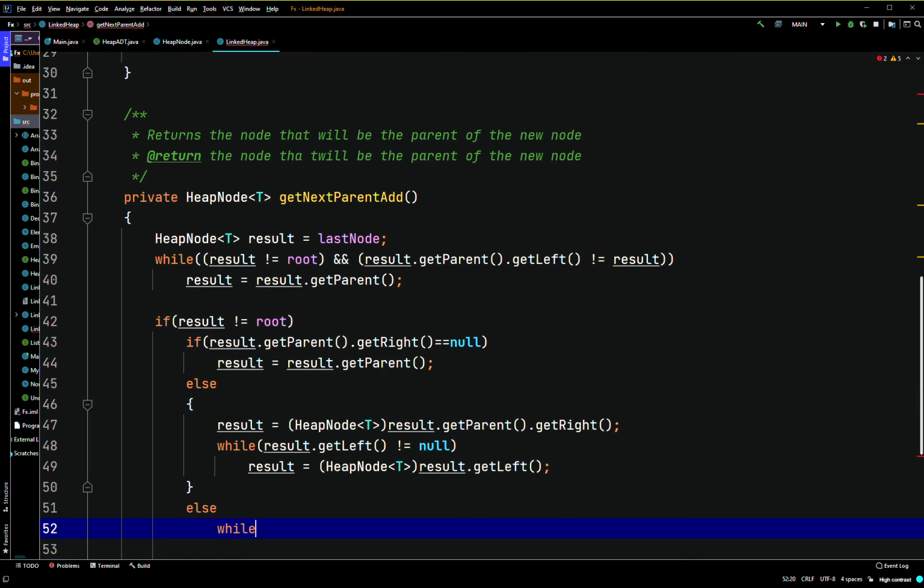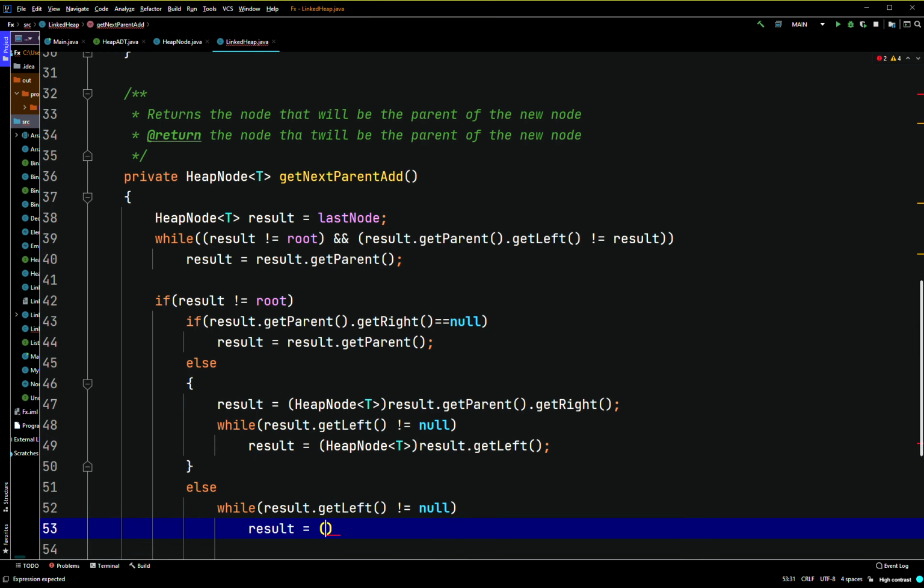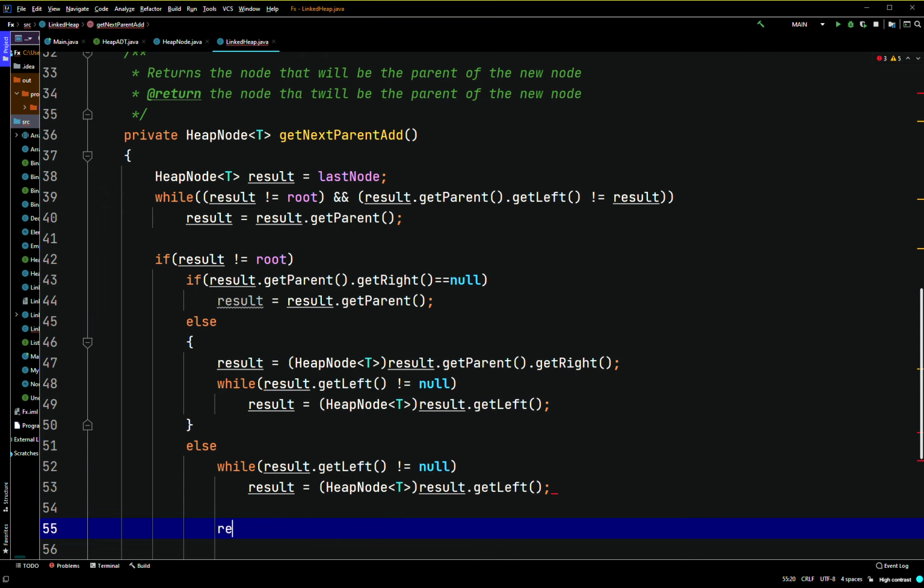Then else, while result.getLeft is not equal to null, result points to heap node type T, casted to result.getLeft. Then return result. So you might be confused. I haven't looked at this code in a while, so I kind of forgot why they do this.